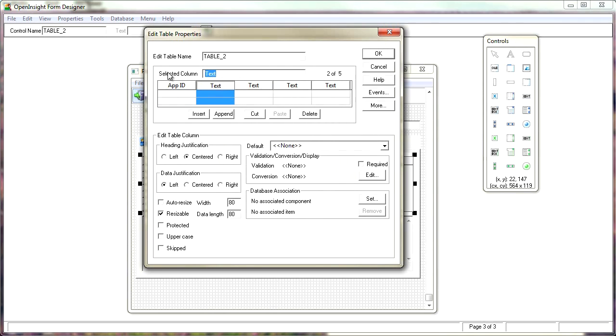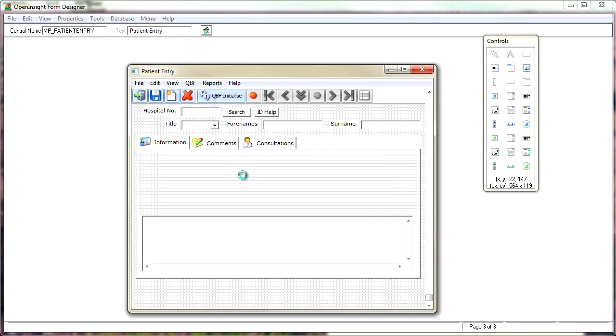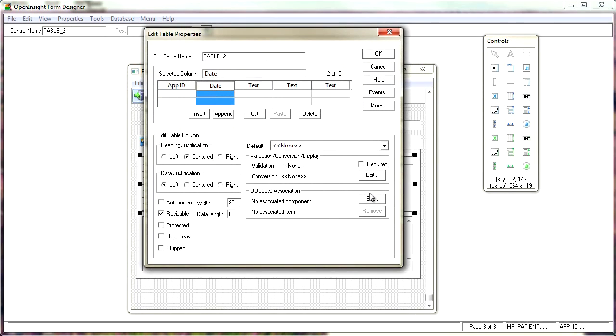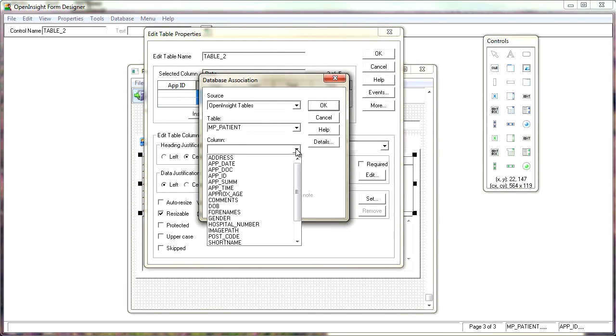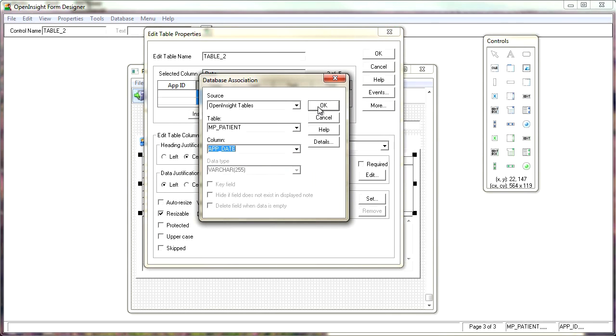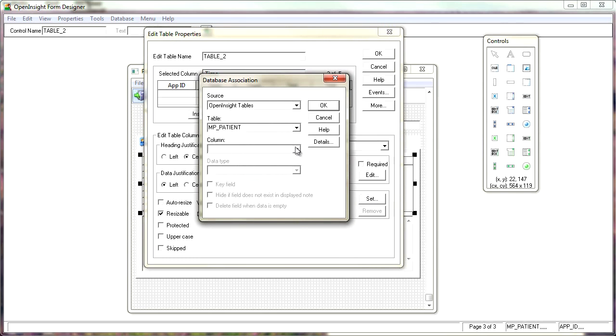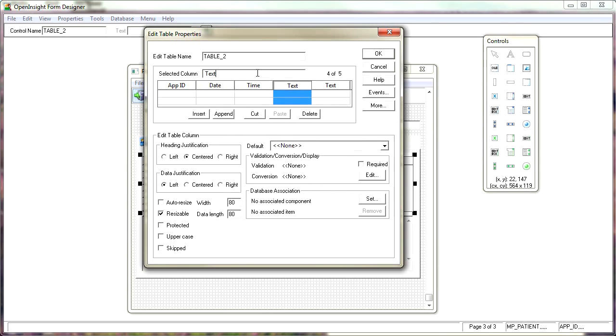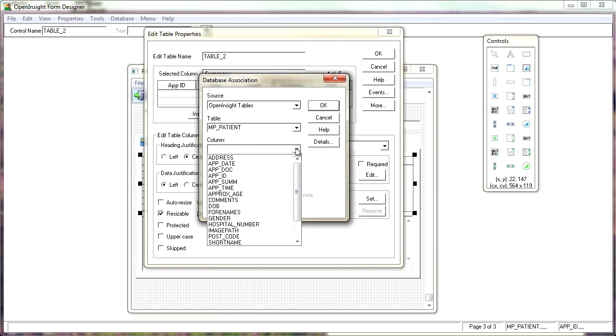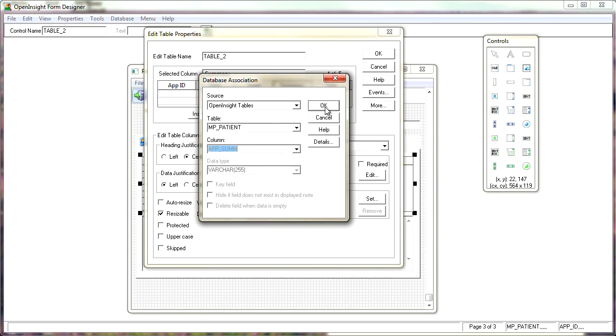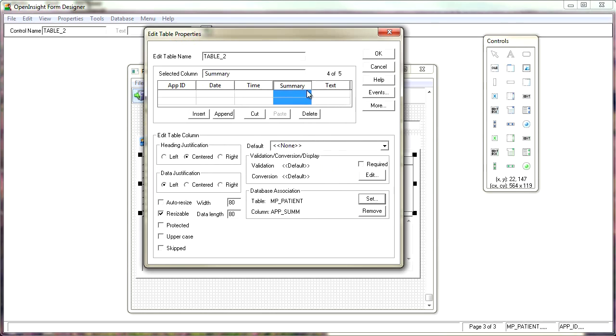The next one, we'll set that as the date, and we'll make sure that the database association is set to the appointment date, and the next one is going to be the time. Let's set that one as well. And this one is going to be the summary. We'll set that one also, so appointment summary. We'll make that one auto resize so it fills the grid, and we don't need this last one, so we can just delete that one out.